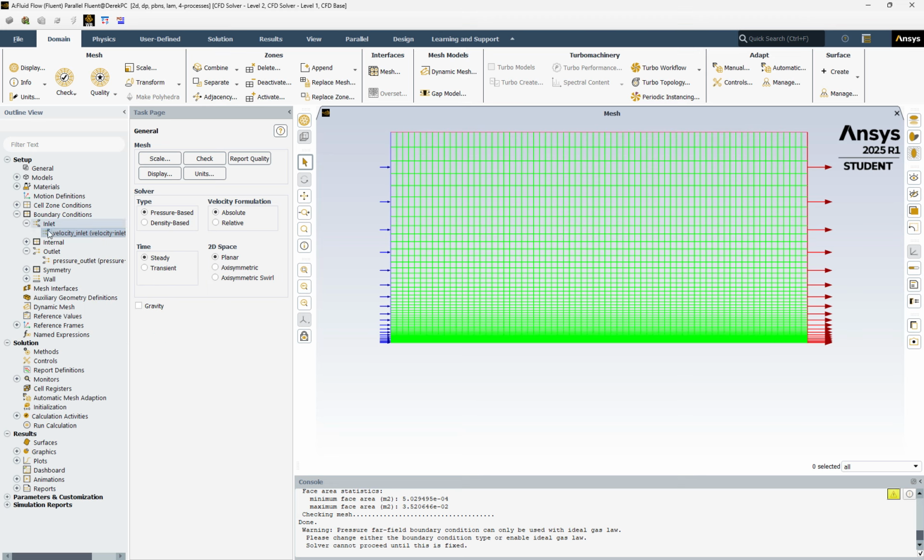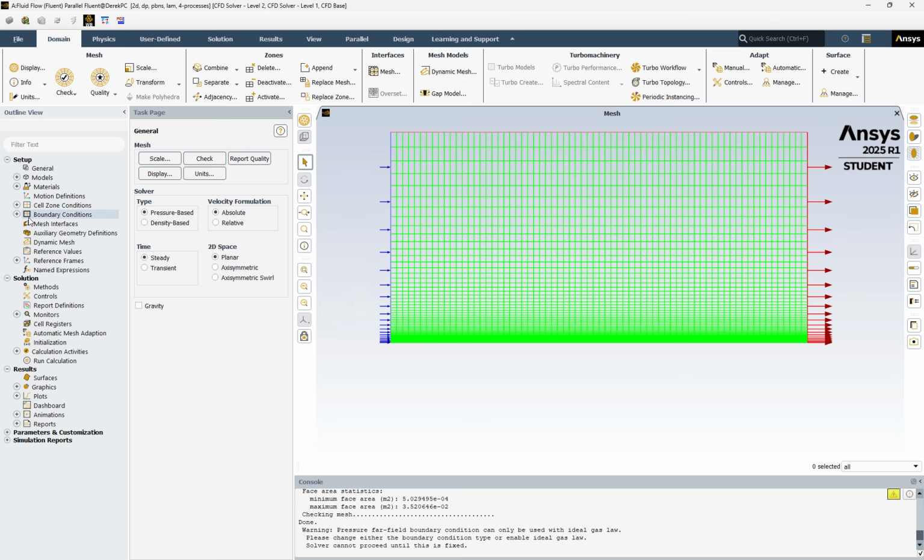For the interior airflow, there's nothing you need to do. You can just keep it as is. We don't worry about dynamic mesh or reference value at this point. We can proceed to the solution methods. Most of the time, you can keep these as default.